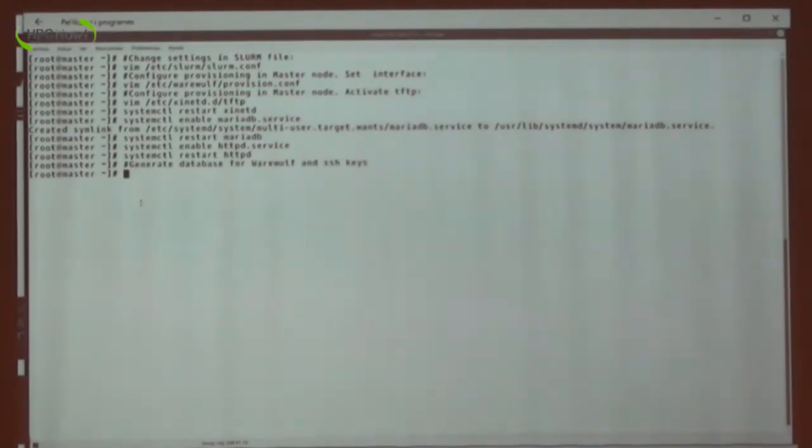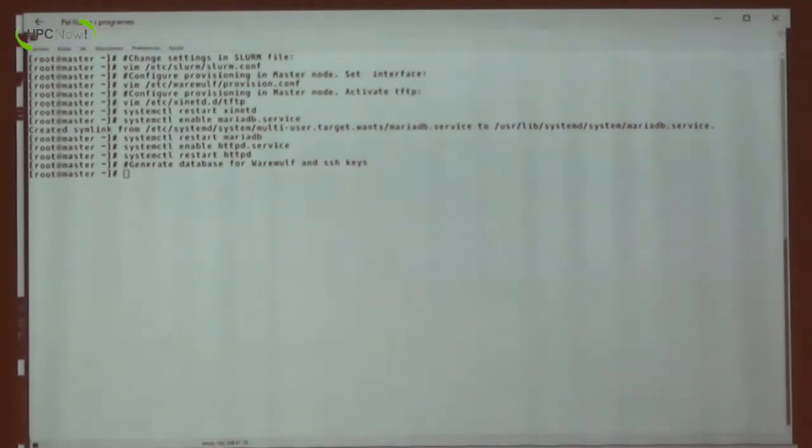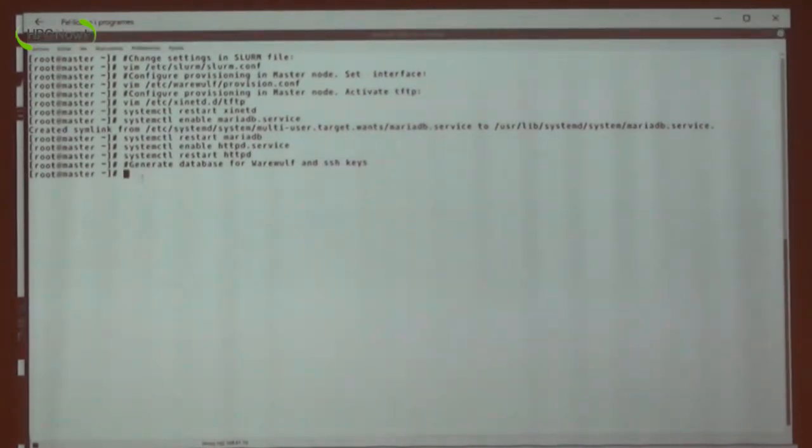You know, I just copy paste. I mean, I'm copy pasting from the documentation. So all these commands and all these steps are in the step-by-step guide.